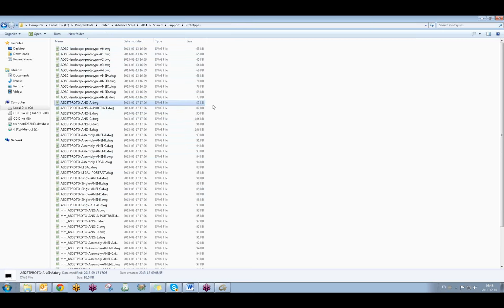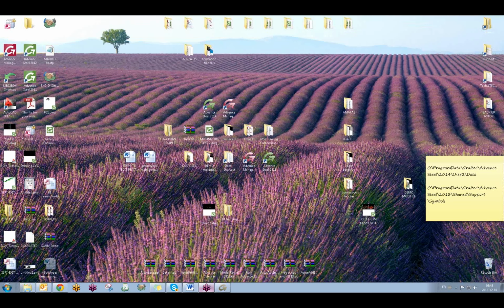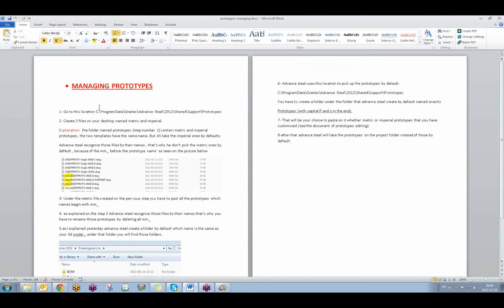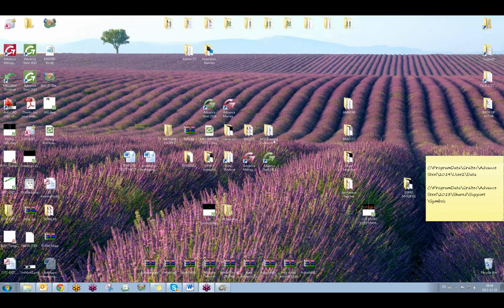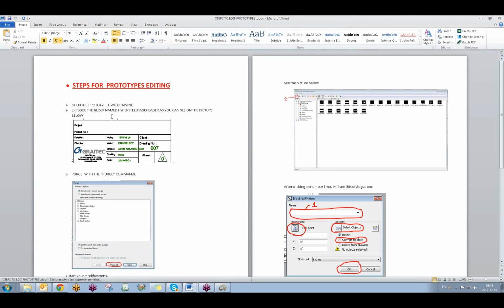Seems to be good? Let me write that on disk in Greatech Advanced Steel. I will send it to you over the chat of GoToMeeting. Okay. This is what you already sent us, isn't it? Exactly. Well, I'm gonna open it. Yeah, C program data, Greatech Advanced Steel. In here, 2014 shared support prototypes. Okay, managing prototypes. All right. This is how to manage prototypes, but we will start with the other one, how to edit prototypes. This one.